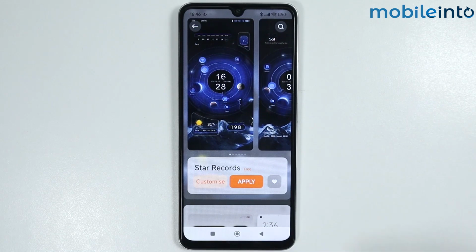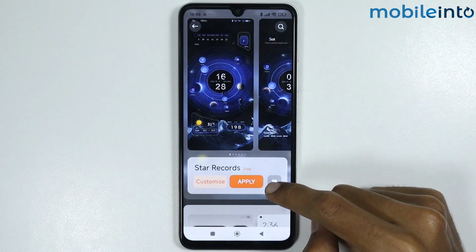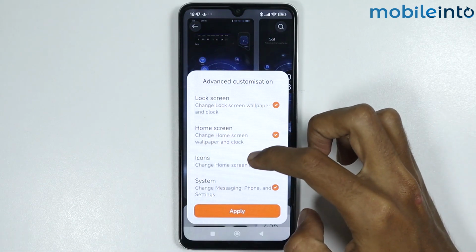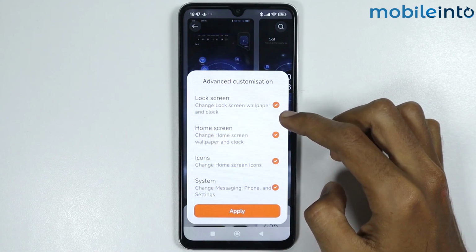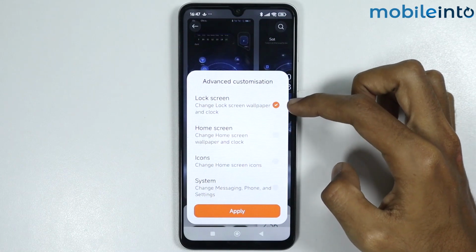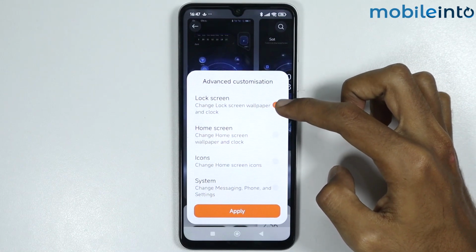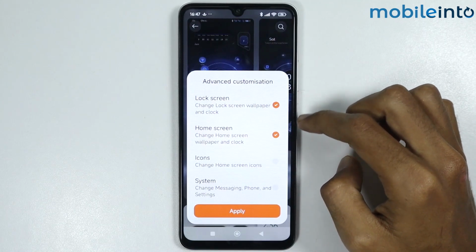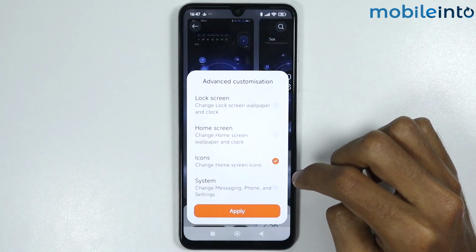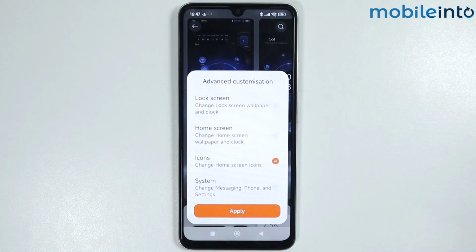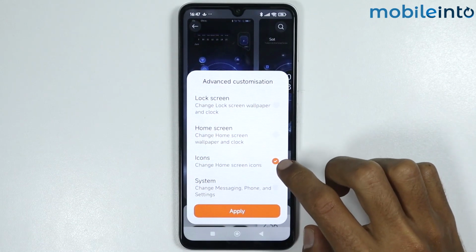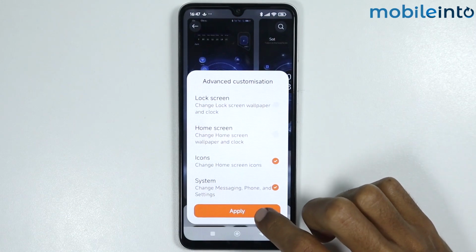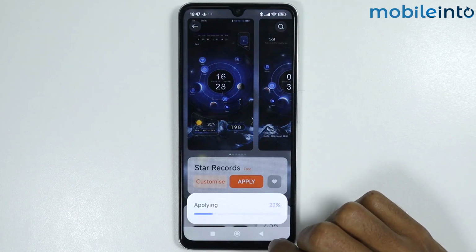Now from here, you can tap on apply to apply the theme, or you can tap on customize. Now from here, you can customize the theme as you like. You can either select to set the theme on the lock screen only, or you can select the home screen and lock screen, or you can change only the app icons on your smartphone. Now for an example, I will select app icons and system. Now from here, just tap on apply.